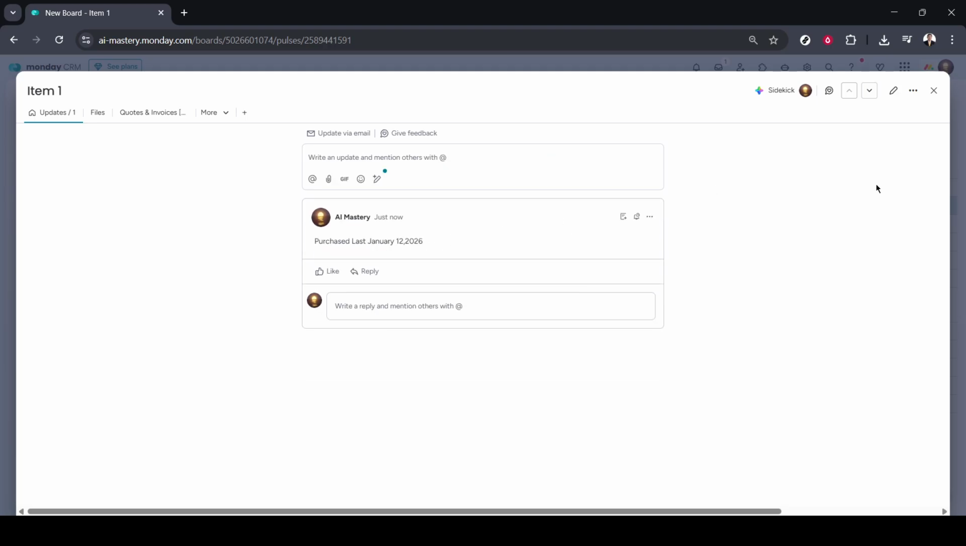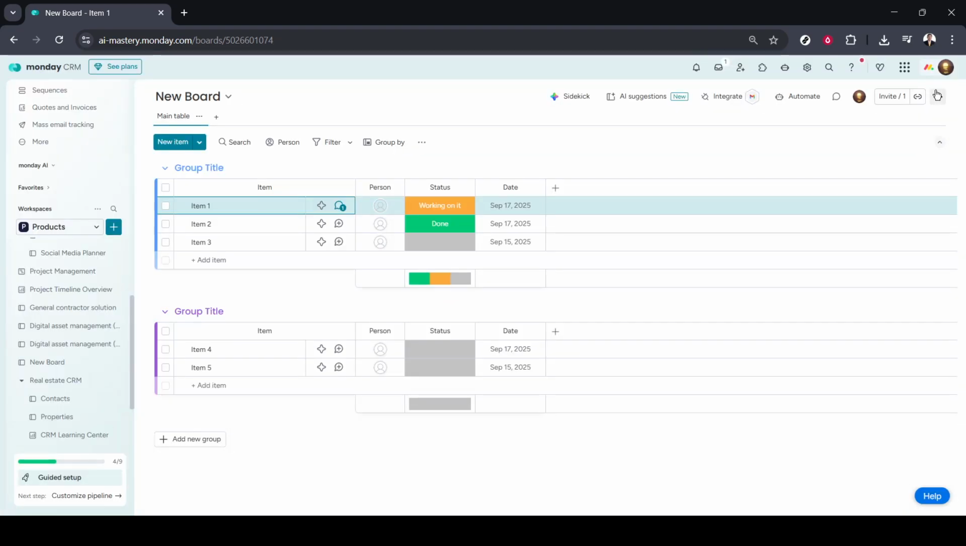That's it. Open the right board, click, write an update on the item, and type your message with clear context and next steps. With consistent, well-structured updates, your team stays aligned, handoffs are smoother, and decisions are easy to track right where the work happens.